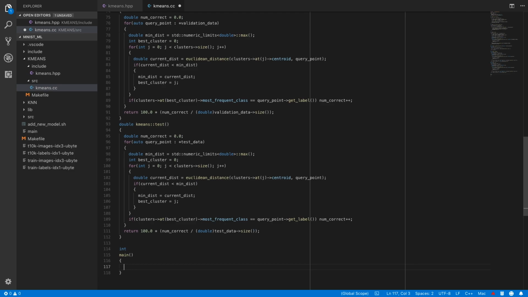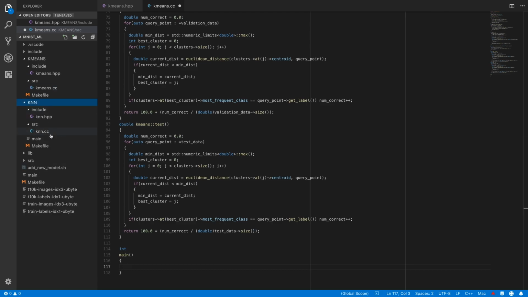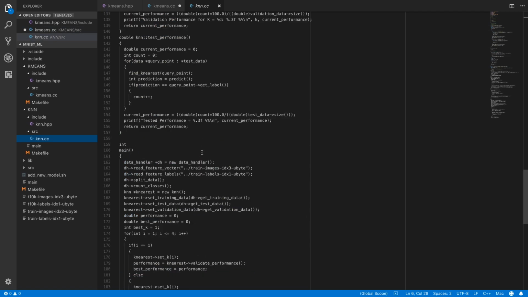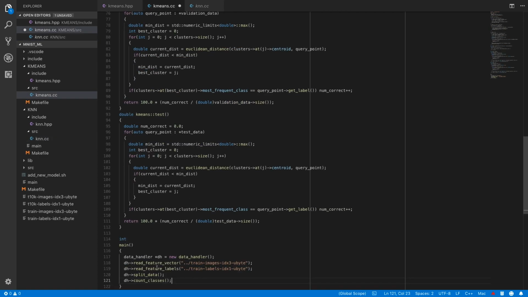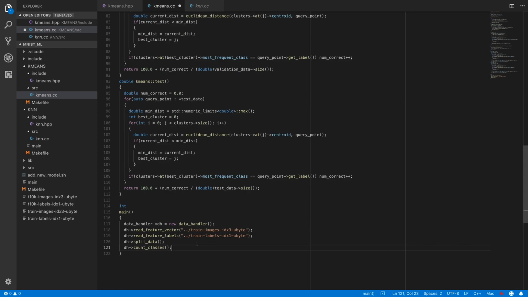Int main. We can take all of this data handler stuff from the K nearest neighbors implementation, and then implement it here. We may actually be able to abstract this out, so I'm going to try that in one of the future videos, so that we don't have to have this extra stuff in our main method every time. We'll probably just be able to call it as a part of the common data class.